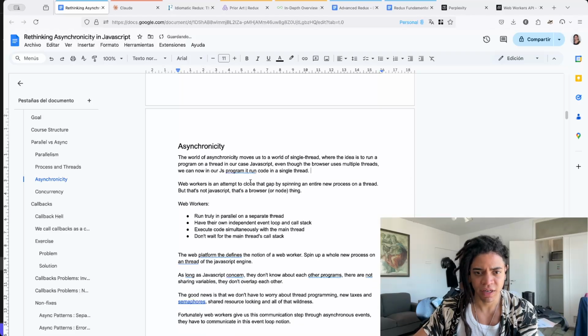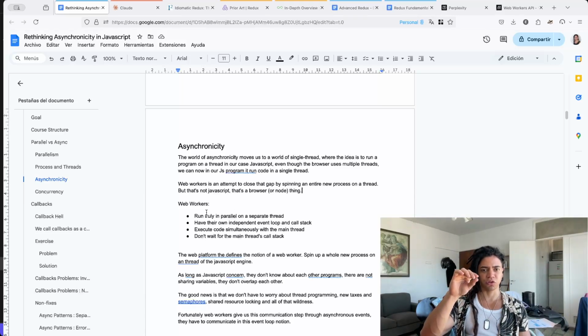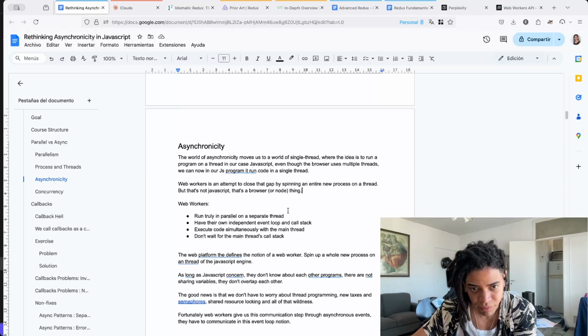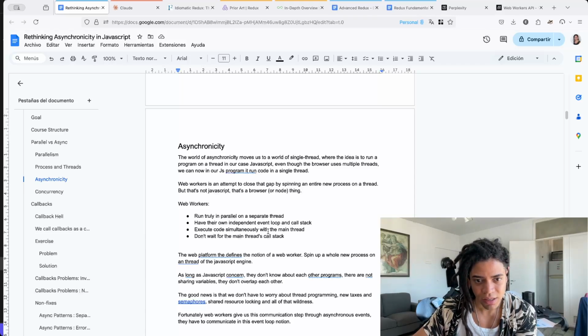So web workers are an attempt to close the gap by spinning up an entire new process on a thread. But that's not JavaScript. That's a web browser thing, right? Because web workers run truly in parallel in separate threads. They have their own event loop and call stack, so it has its own JavaScript engine here, and executes code simultaneously with the main thread and event loop.